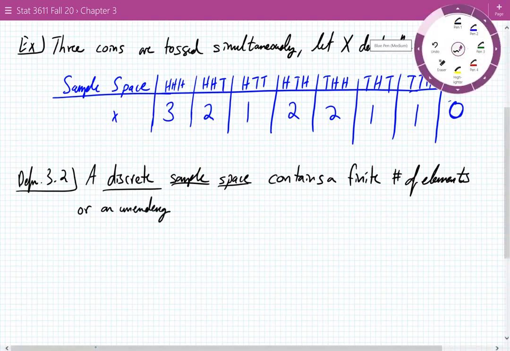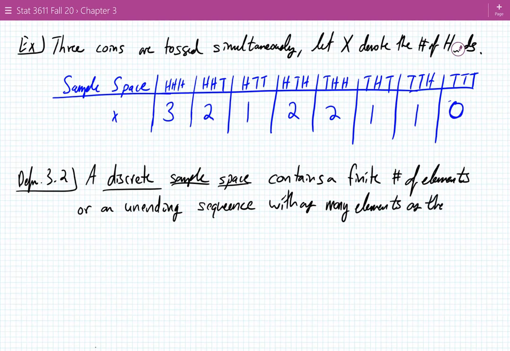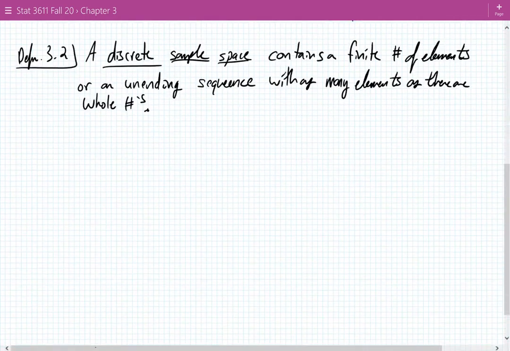with as many elements as there are whole numbers. We'll take a look at an example to try to help clarify this last part.